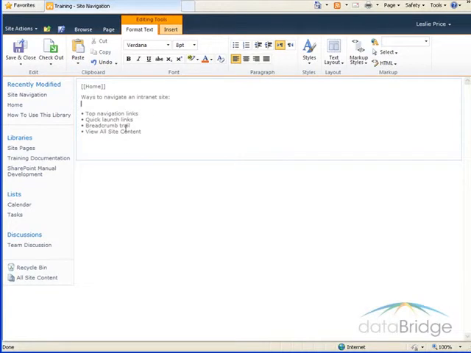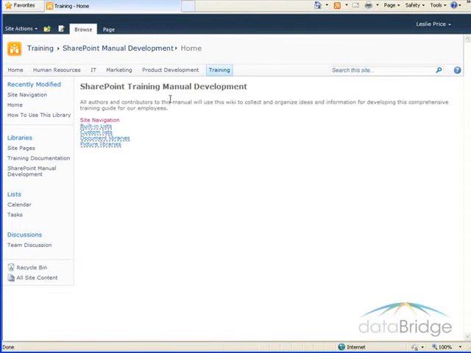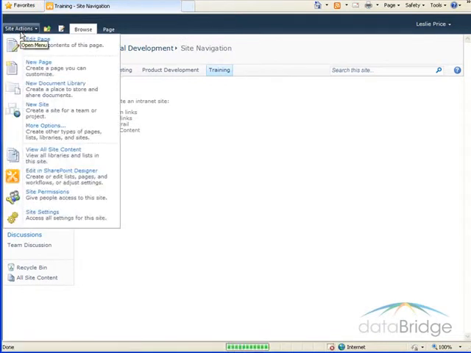So I finished adding some ideas here about site navigation, and for now I'll click on the Save and Close button. And then I'll use the home link to return to the home page of the wiki. Notice the link for Site Navigation page no longer has a dotted underline, and that's because the page has been created. So if I want to continue editing the Site Navigation page, I simply click on the link to navigate to that page, and then choose Site Actions, Edit Page.